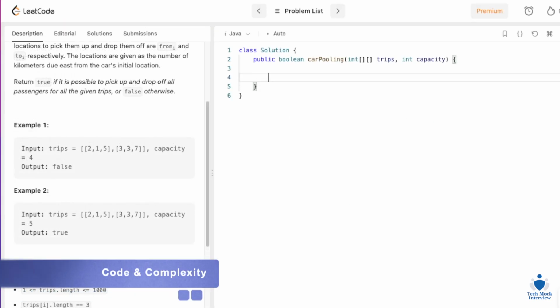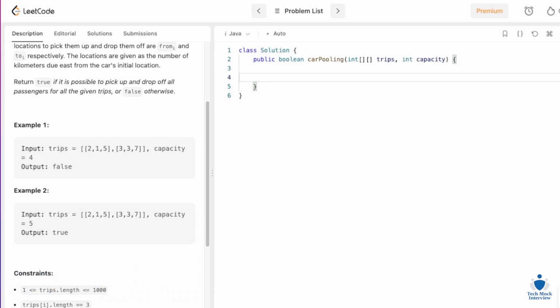Okay, so to implement the solution, first we add the TreeMap that we talked about earlier to store our intervals or trips.